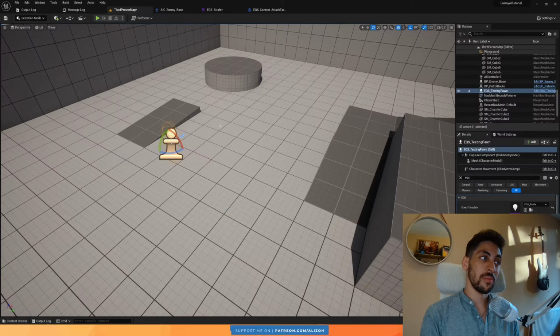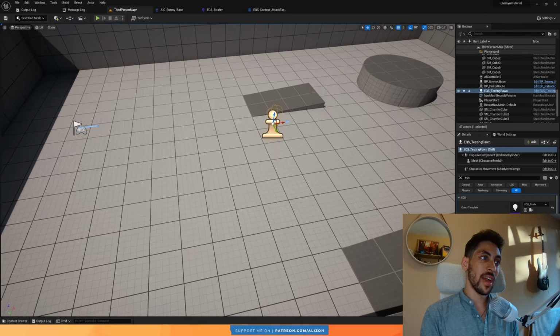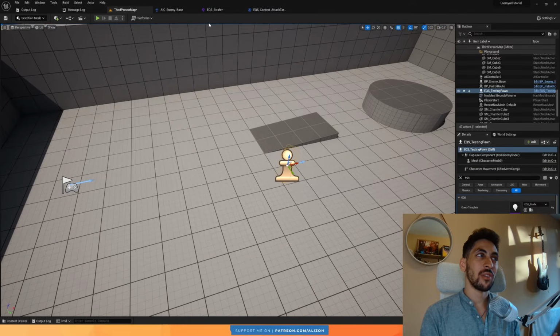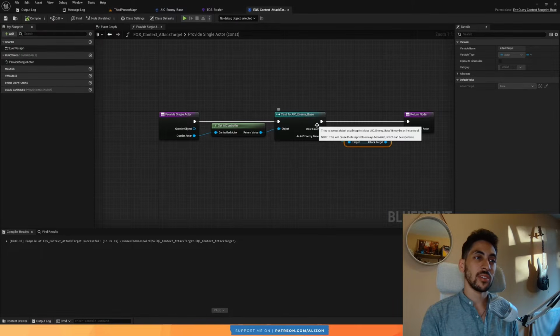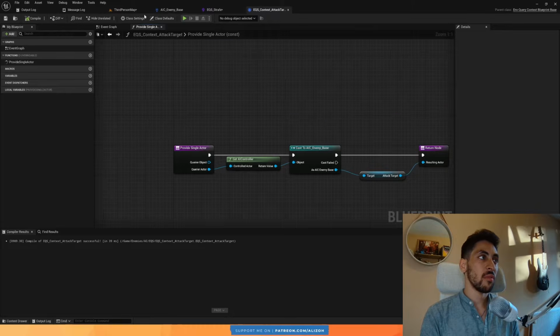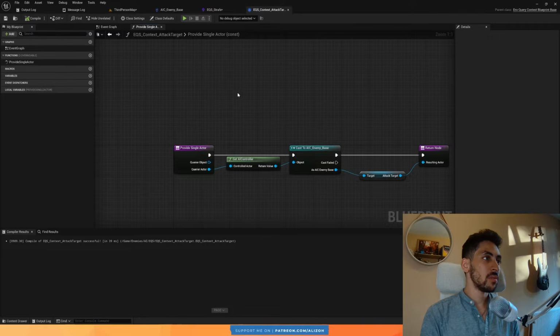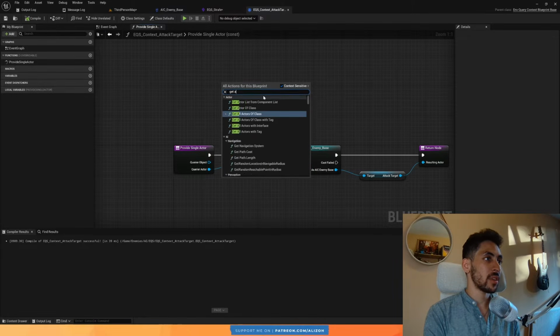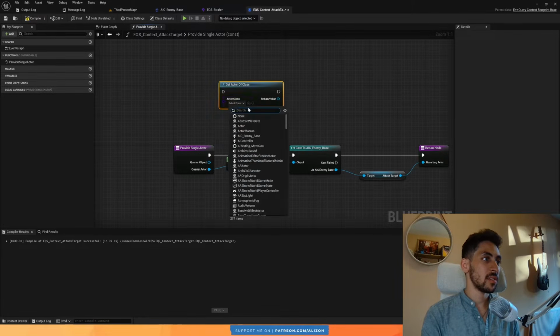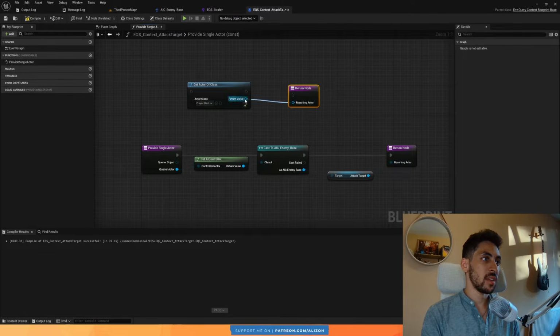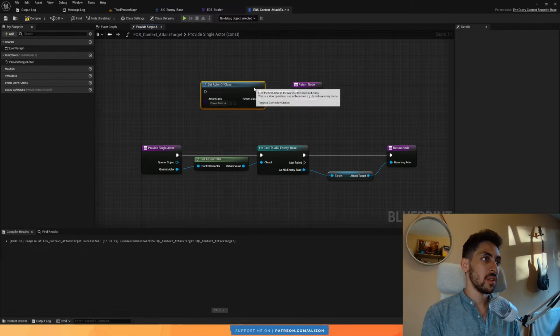But we have one slight problem. In our editor, before we actually play, we can't test this because the pawn is not attacking anything. We don't have an attack target. So I'm going to create something in our EQS context attack target just for testing purposes. We're going to set this player start as our attack target. So go over here, search for get actor of class, search for player start. And yeah, just copy and paste this, and this is what we're going to return.